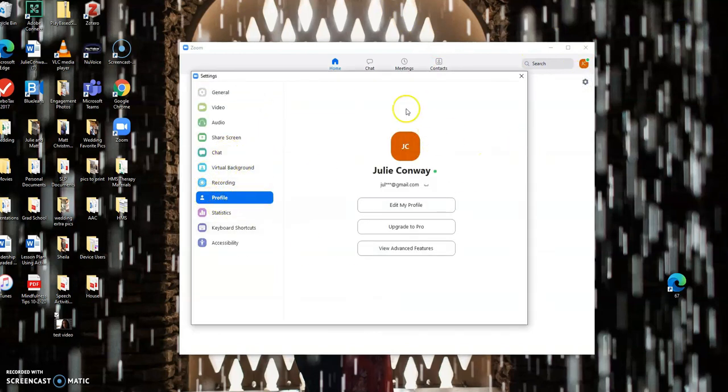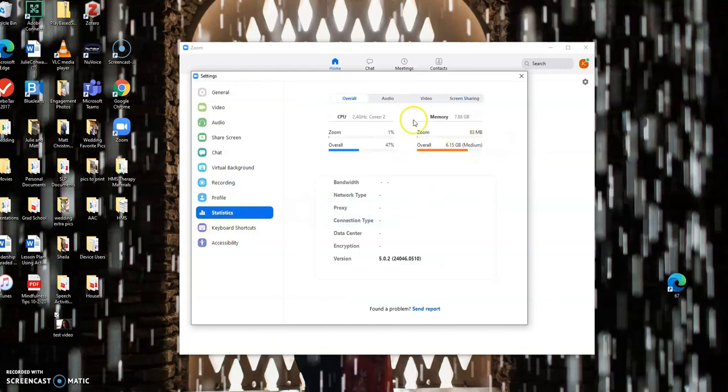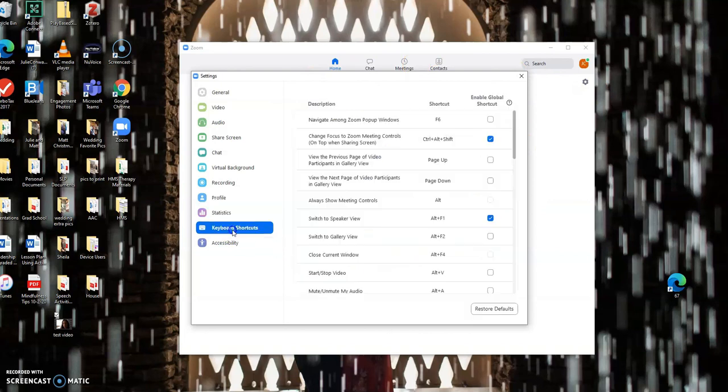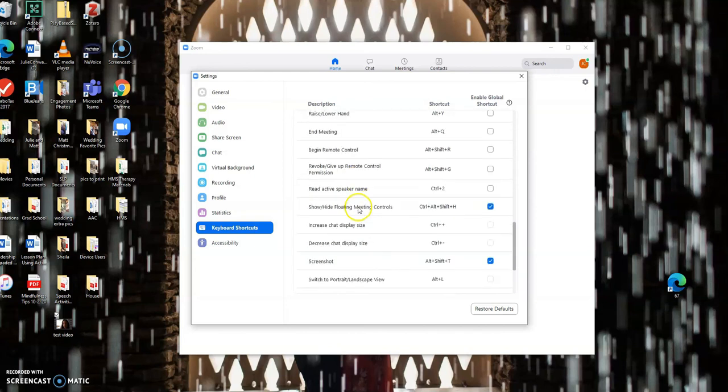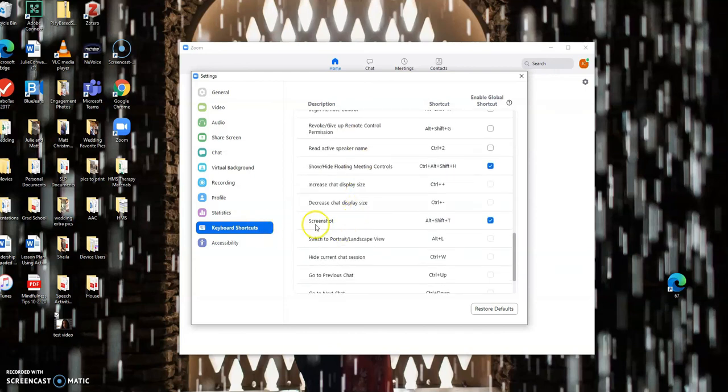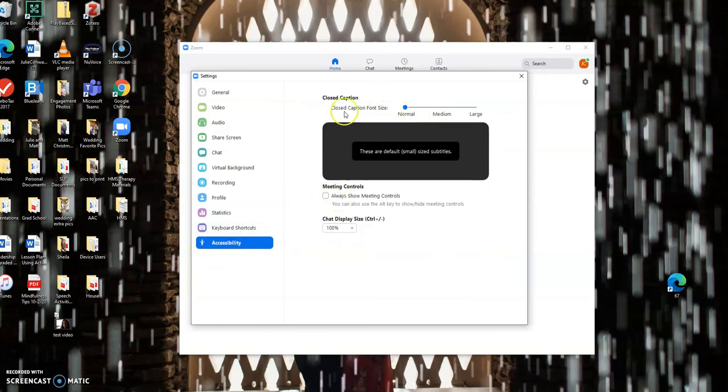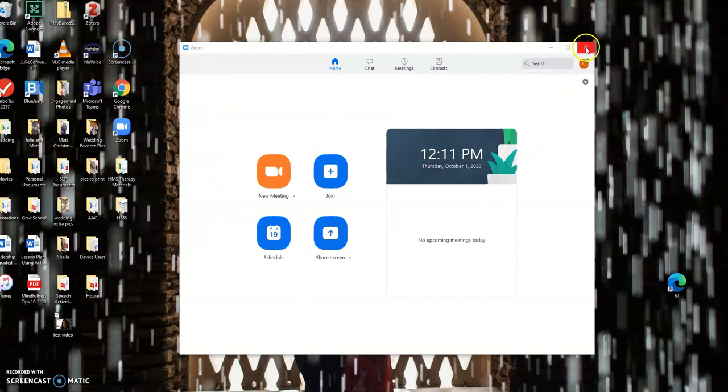Okay, so you can change your profile. You can look at your statistics of memory, all of that kind of stuff. You can enable some keyboard shortcuts when you're in a Zoom meeting. So like I have screenshot enabled, so I can screenshot anything in Zoom just by pressing Alt-Shift+T. And then finally, some accessibility features. You can add closed captioning if that's available.